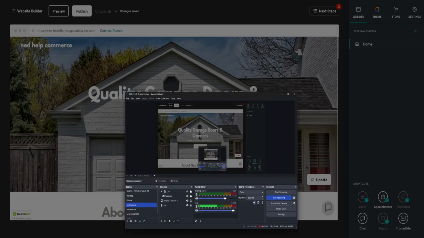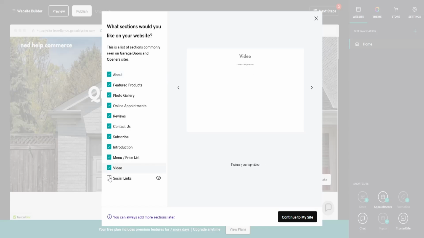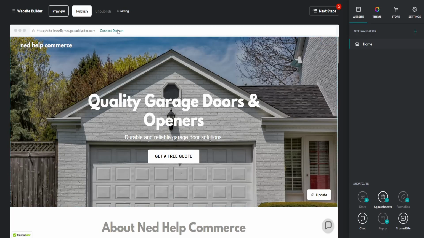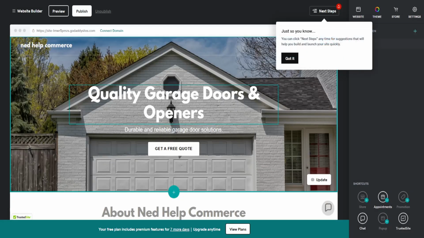Now it's going to give you some options, such as what sections you want on your website. You can toggle all of these and continue to your site. And this is what our website is going to look like for now.